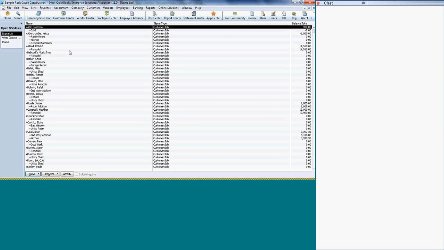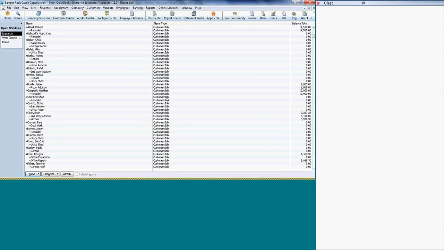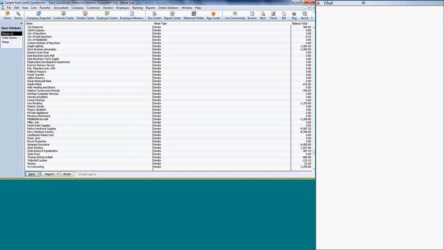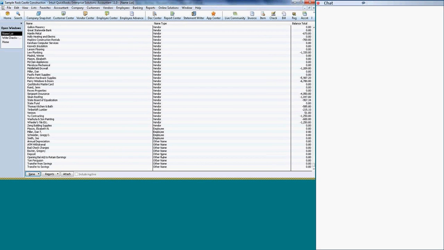Now you see a list called Name List. It's not specific for any specific type. It starts with a customer, you scroll down, it starts with a vendor, then employees, and then other names. This is very beneficial if you have a name and you don't know which type it is. Is it the other name or a vendor or an employee? You don't have to go through 3 or 4 separate lists.